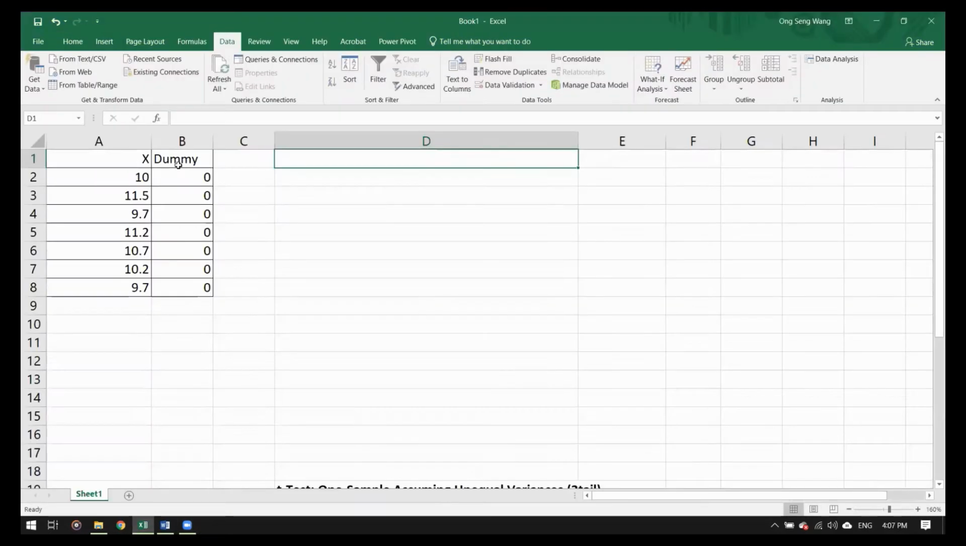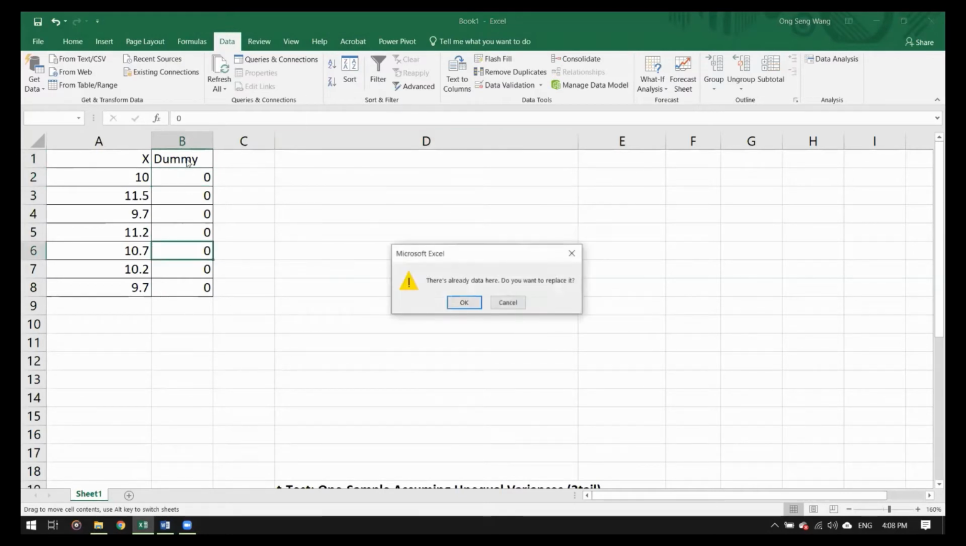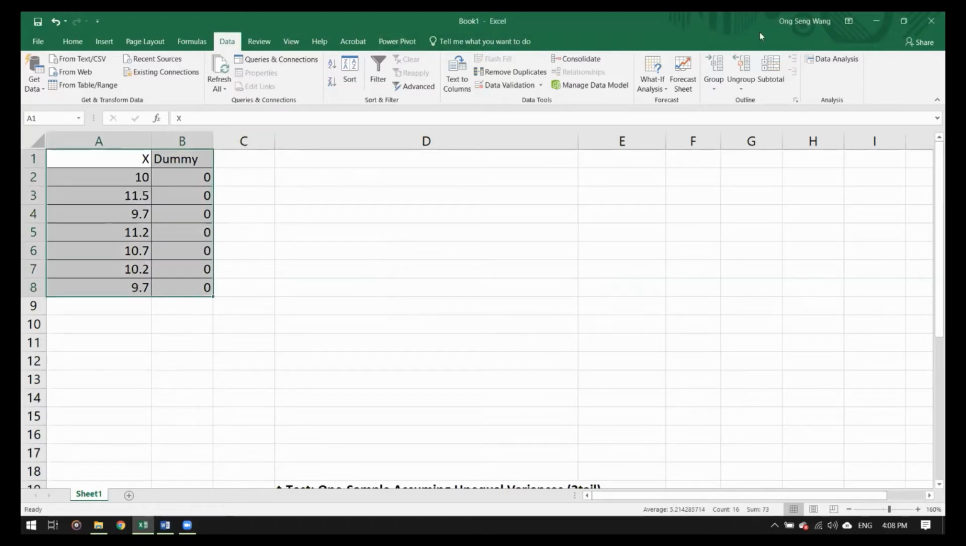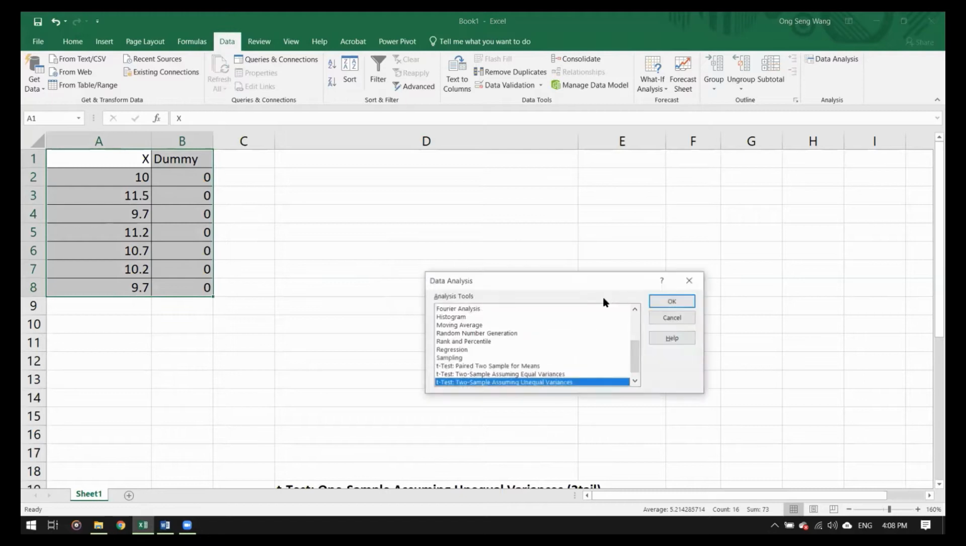So first, we need to move the data into Excel. This is the data from the question, which is the price of sanitizer. And this is dummy. We put it as 0 because we use the t-test, 2 tail, and 2 samples, so we need to have another row. After we have this data, we go to Data and then Data Analysis. We choose t-test two-sample assuming unequal variances.